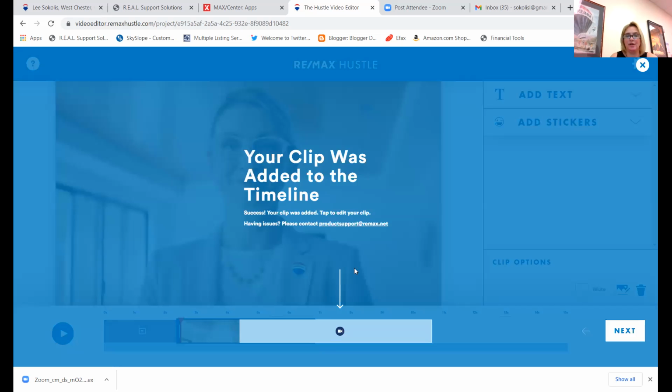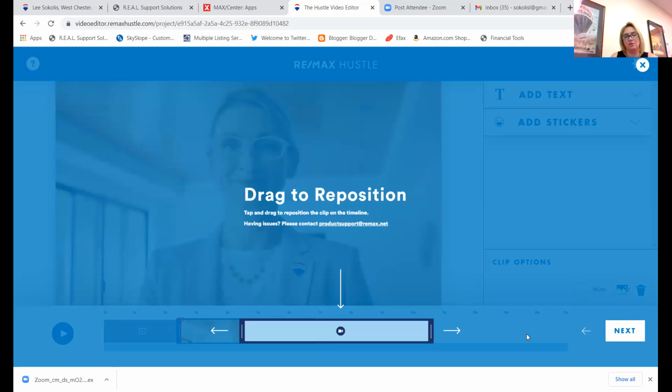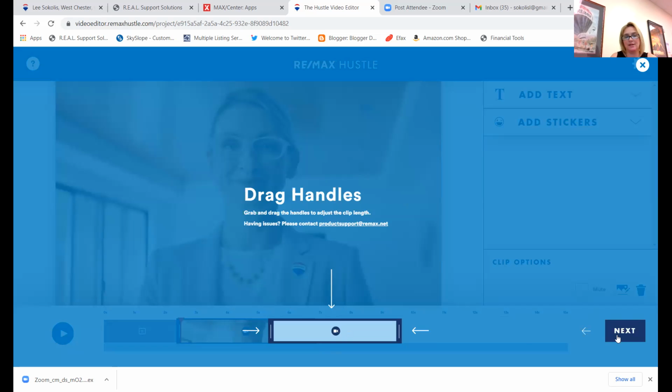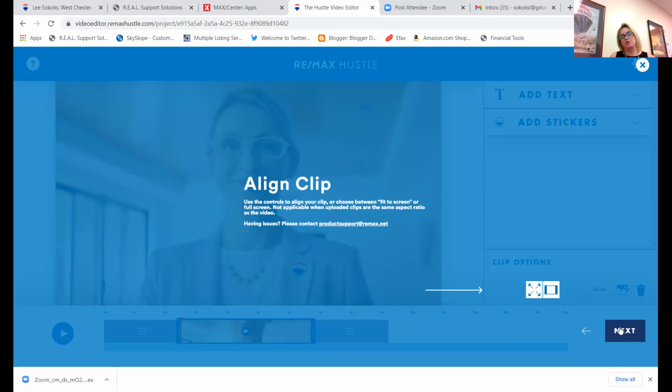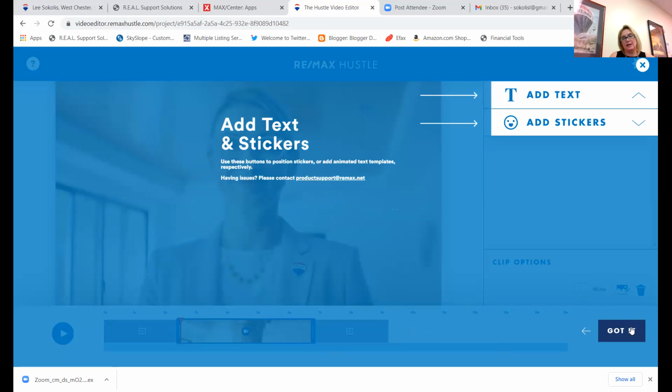You want to click and drag it over there. It's going to show you how much time it's going to take on your timeline. Hit the next button. You could drag it to reposition it, whether you want it to be more towards the beginning or more towards the end. Hit the next button. You can make it shorter if you need to. And then you can align it. If you had put something in there, it looks like it's up or down, you can align it here. And then we can add stickers and text to it as well.